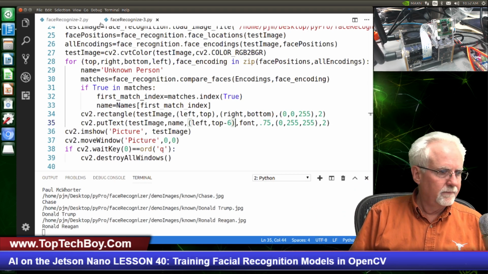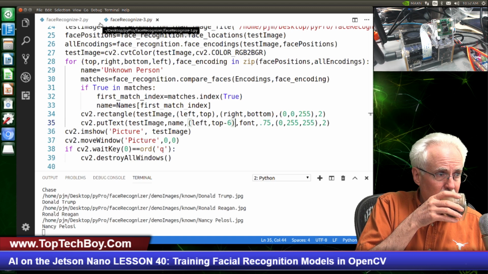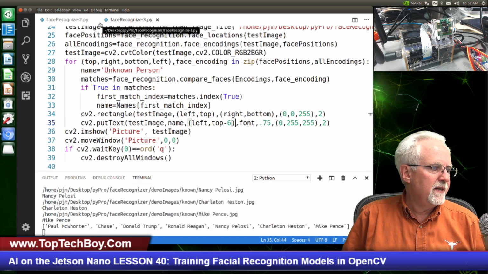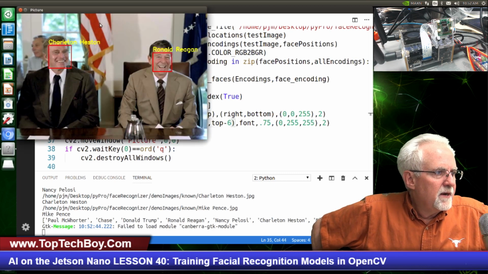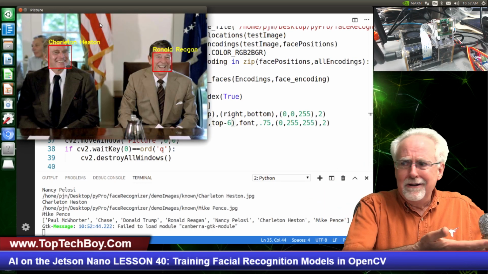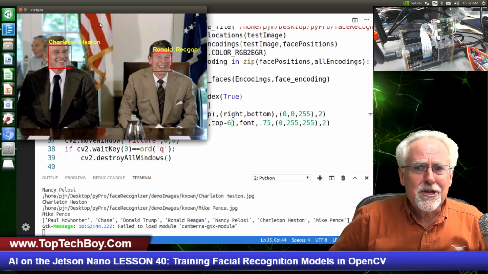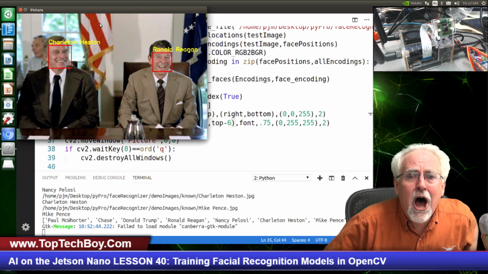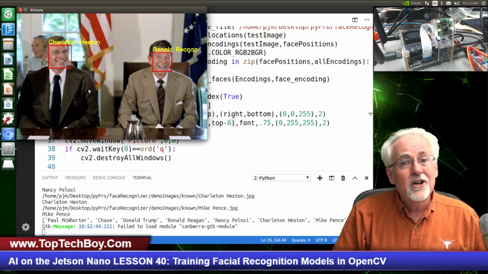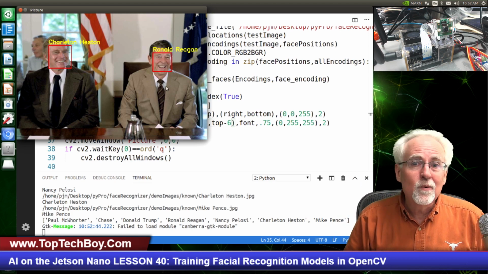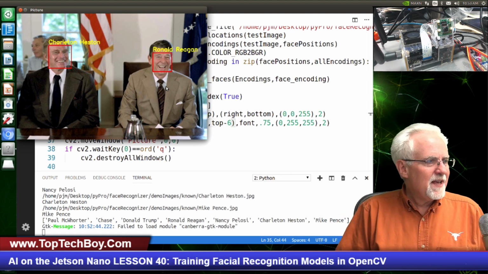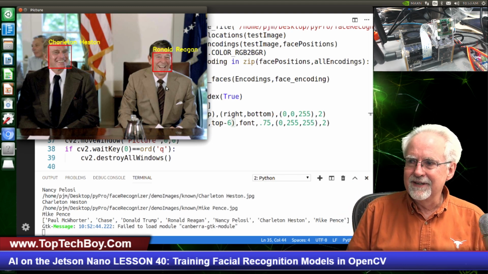It's training, learning all these cool people. The training is done. It's now looking at our test image. Boom! Do you see this? Facial recognition. Double chest bump. Look at that. Charlton Heston and Ronald Reagan. Two for the price of one. Do you see that? Is that really, really cool?